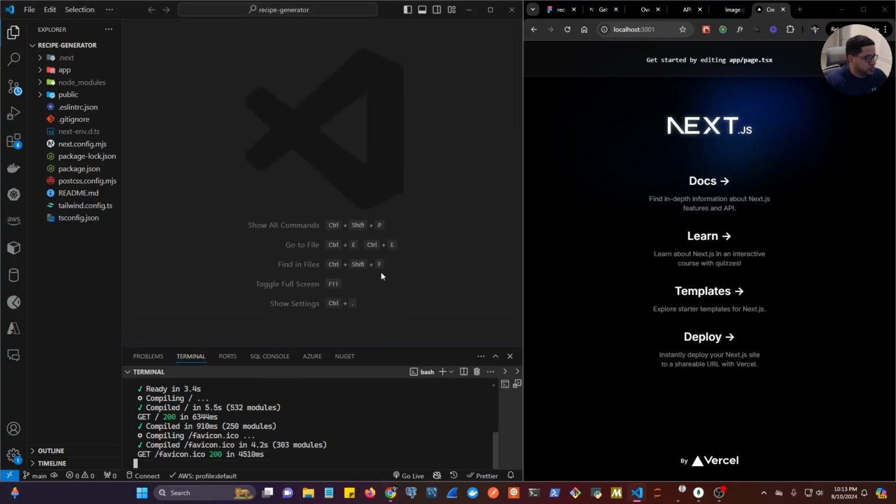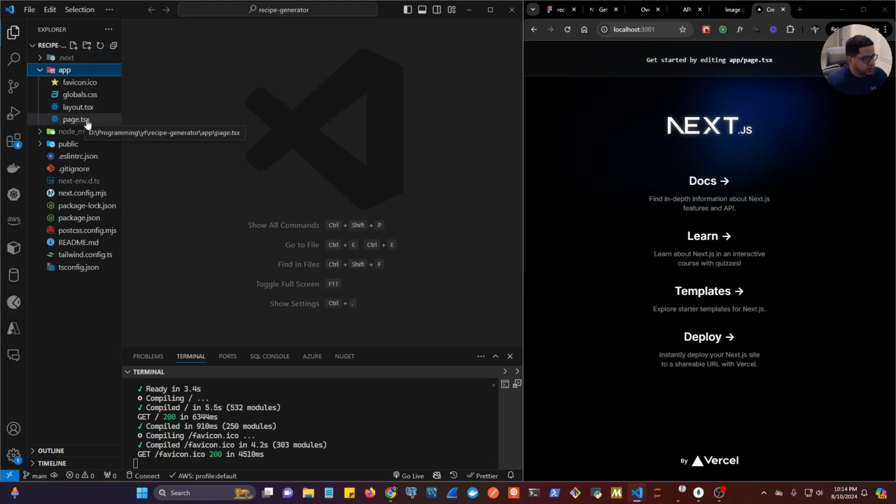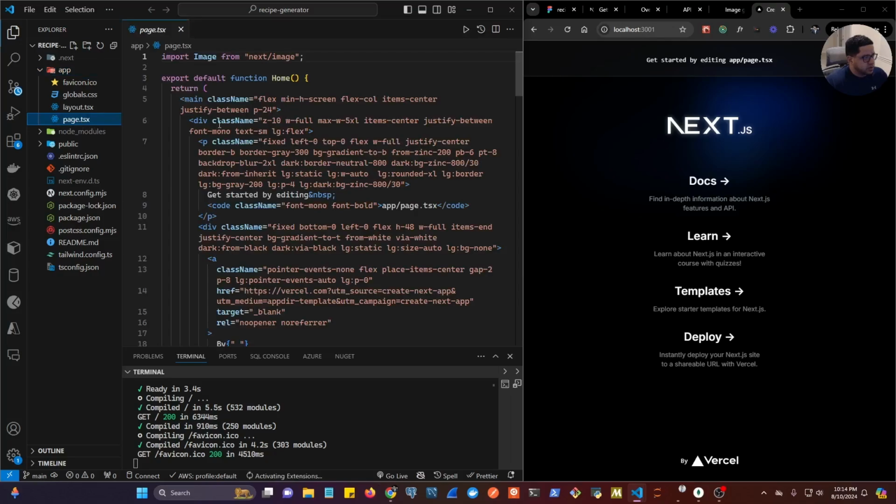Cool. So the page that we see here is inside of the app folder. So anything that has to do with the application routes and files, components, not components, components could be outside, but the routes are also going to be in here. So if we open up the app folder and go to the page.tsx file, this is the initial page that we see here.